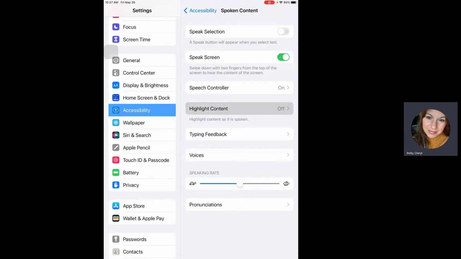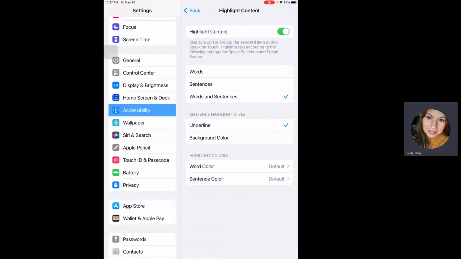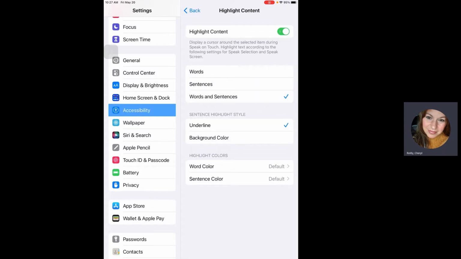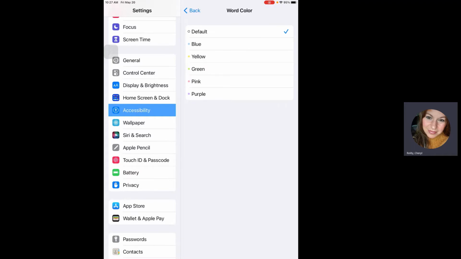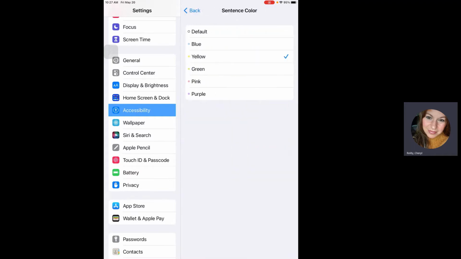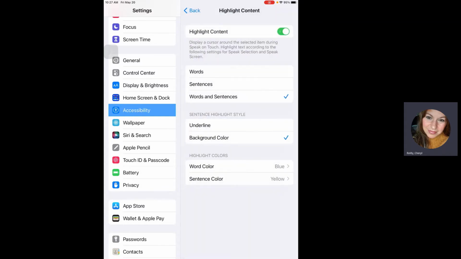Now let's highlight the content. That's always something I prefer. You can choose words or sentences, words and sentences. You can either do an underline or a background color, like a highlight. And then you can have the word color be different than the sentence color. Okay, let's see what this looks like.